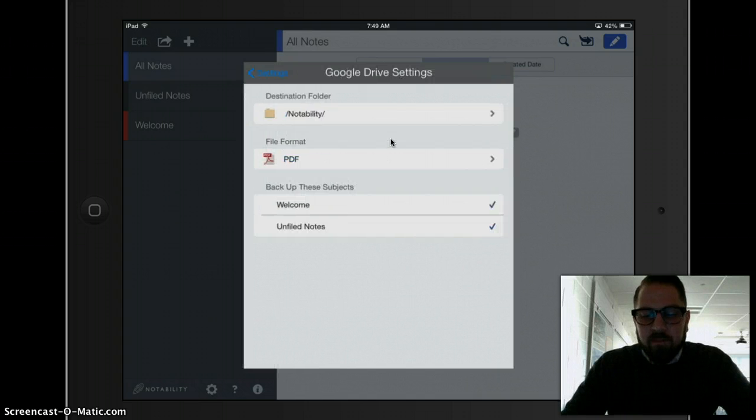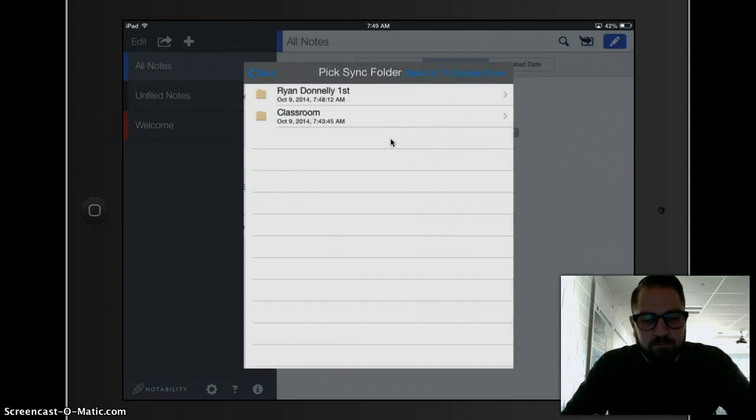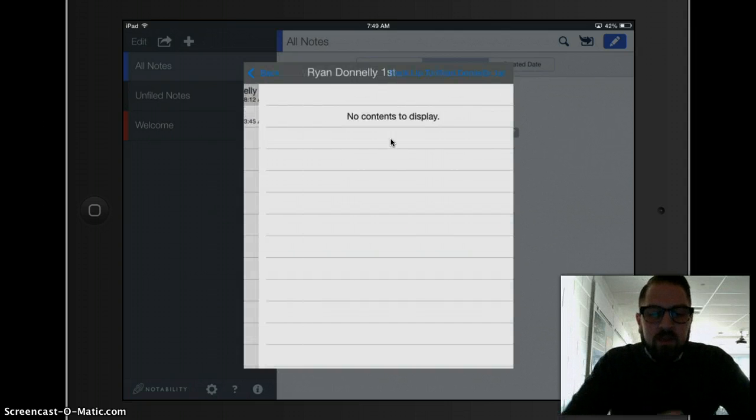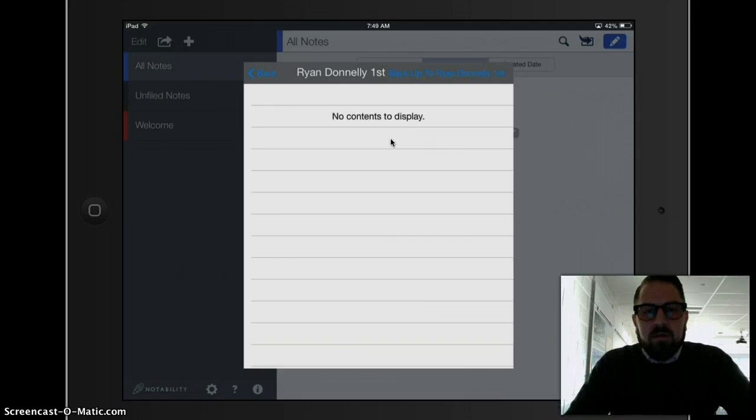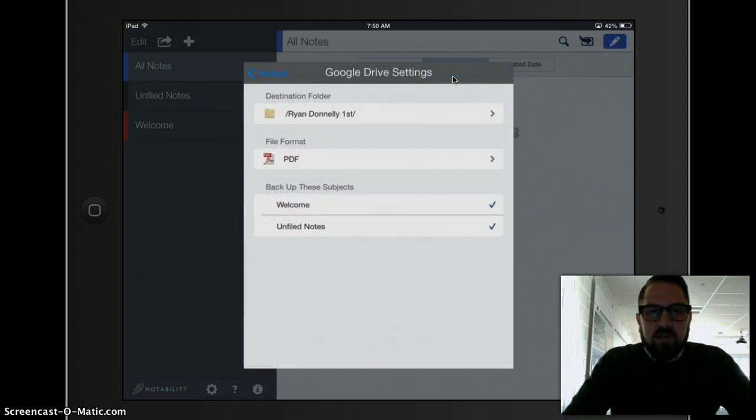So I'll press that blue cog, and see Notability wants to create a folder called Notability, but I don't want it to go there. So I'm going to select the Ryan Donnelly first folder, then I'll press this blue back up to Ryan Donnelly first. And now you can see the destination has changed to that folder.